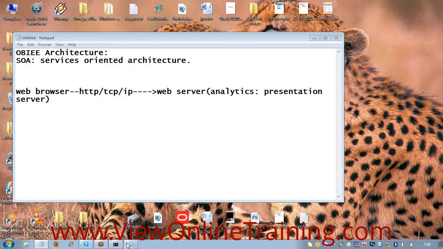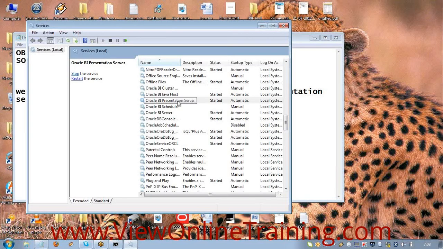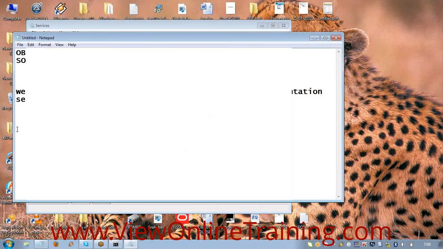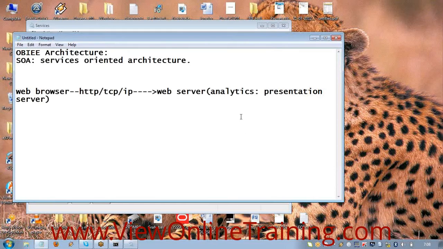Now, the Oracle BI presentation server is also called the Oracle BI web server. You can also call this the Oracle BI web server. And it has a name. What is its name? Analytics.